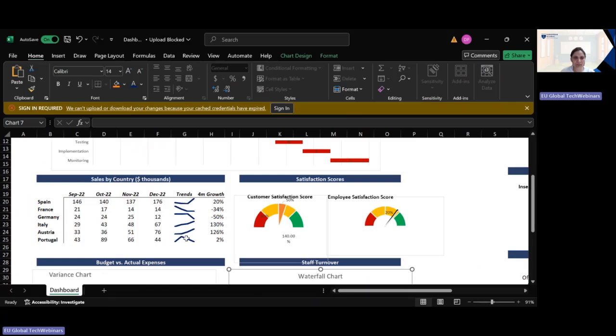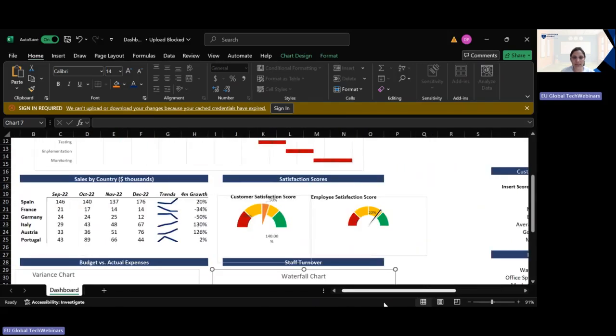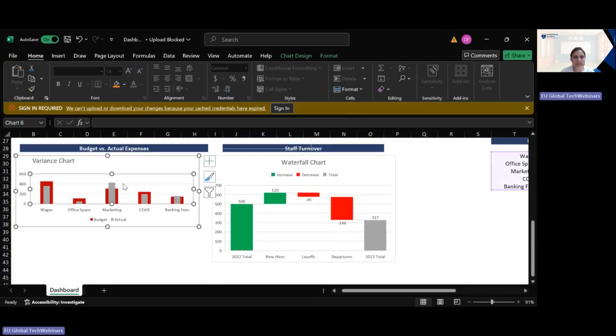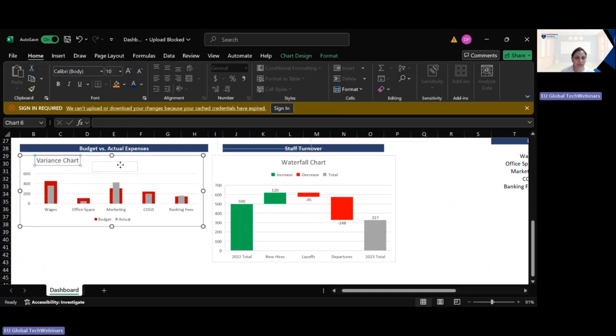The second thing we had was sales by country, and we created trend lines. The third thing was your customer feedback score and your employee satisfaction score. With the help of this raw data, we were able to make a customer satisfaction score and an employee satisfaction score. The fourth part is your variance chart. In this, we found out the actual versus the budgeted approach. The actual is in gray, and the budgeted is in red.